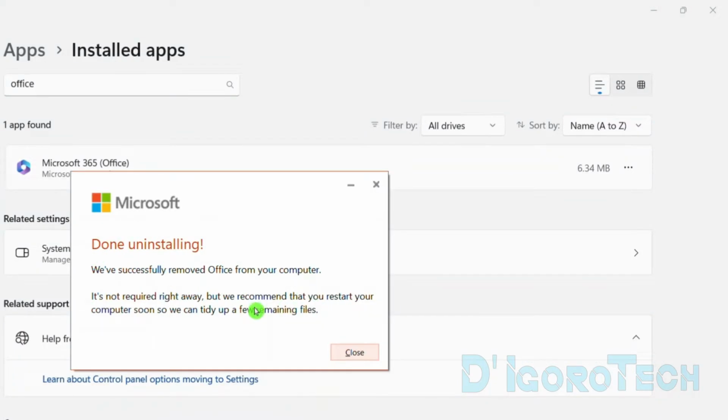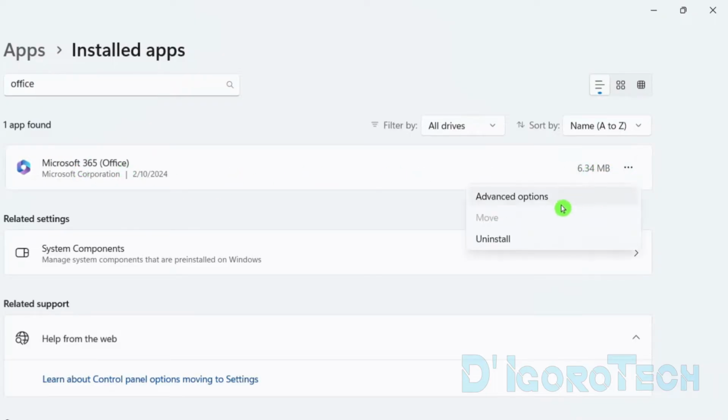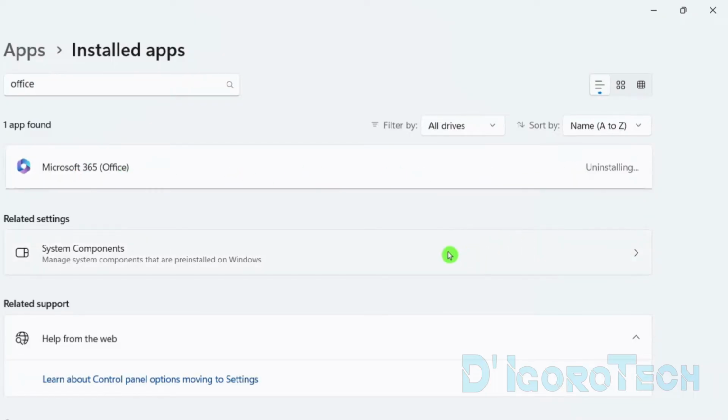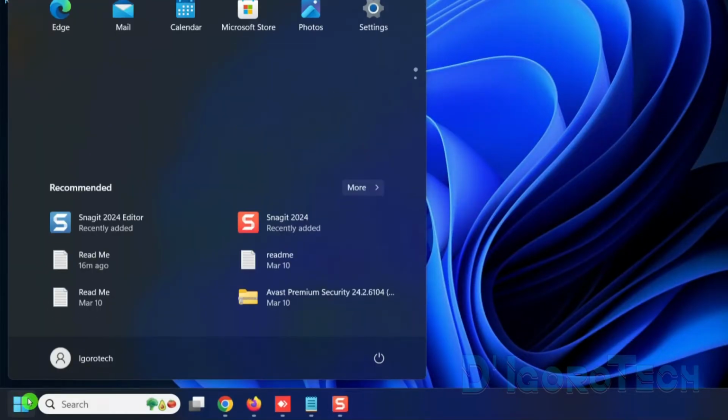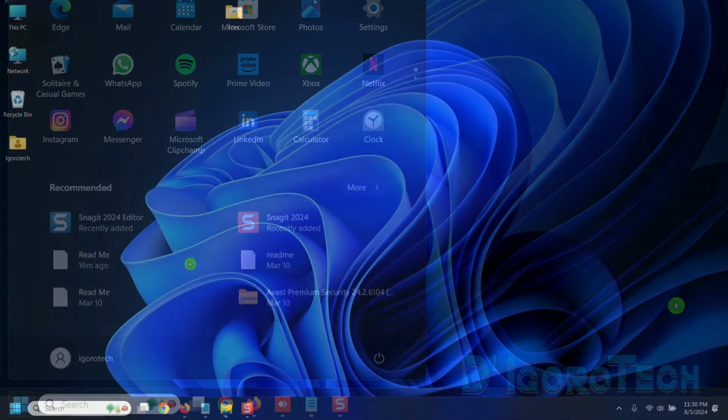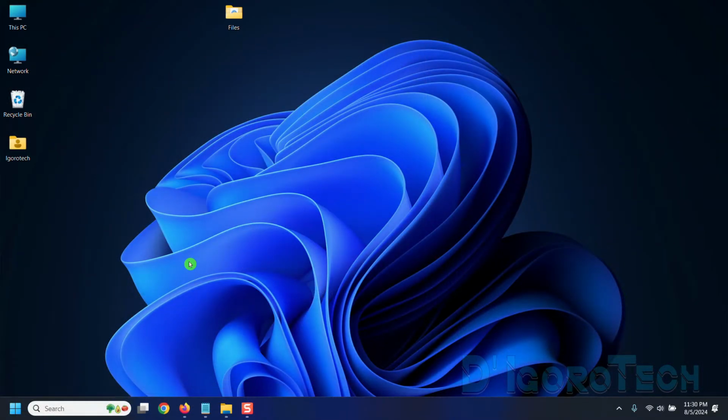Done uninstalling. It's recommended that you restart your computer to complete the process. Click close. If you have some other Office installed, you can also uninstall it. Just do the same process. Once done, then restart your computer. After restart, then we can proceed.